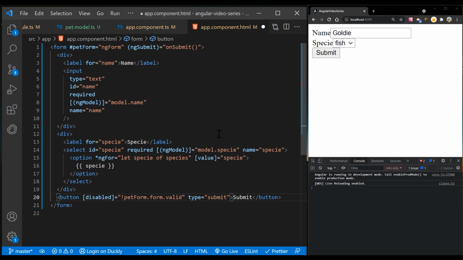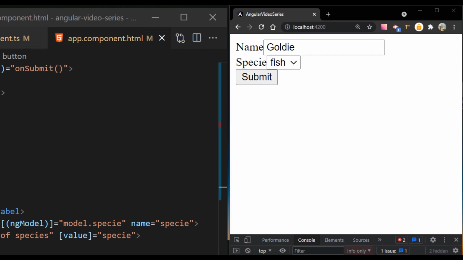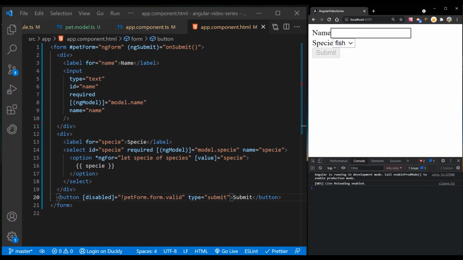Run the application now. Notice that the button is enabled, although it doesn't do anything useful yet. Delete the name value. This violates the required rule, so it disables the submit button.